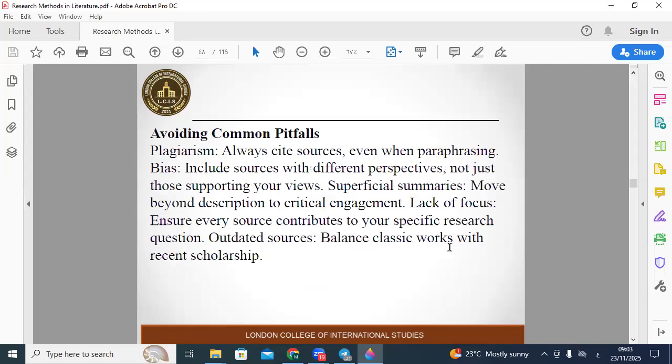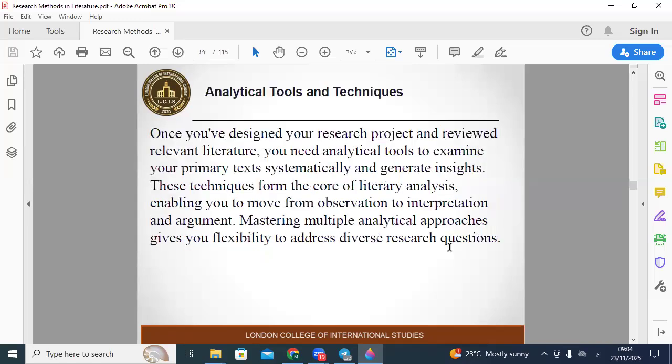Now let's go to avoiding common pitfalls. Plagiarism: always cite sources even when paraphrasing. Bias: include sources with different perspectives, not just those supporting your views. Superficial summaries: move beyond description to critical engagement. Lack of focus: show how every source contributes to your specific research. Question outdated sources, balance classic works with recent scholarship.